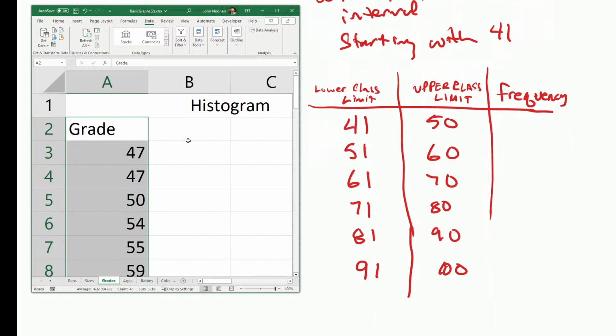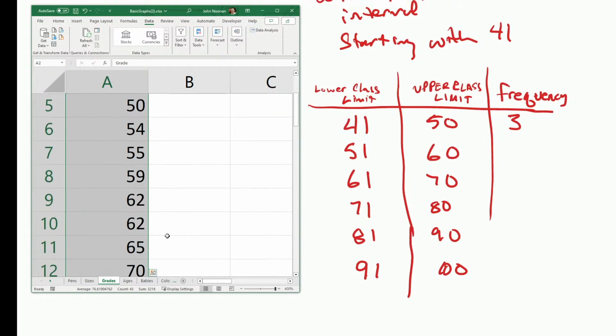Now that we have this, on the quiz and the test, I will sort the data for you so that you don't have to count and might miss something, so it'll be really obvious. So let's go ahead and count. 47, 47, 50. There's 3. The next one, 54, 55, 59. There's 3. Okay, we're doing great.